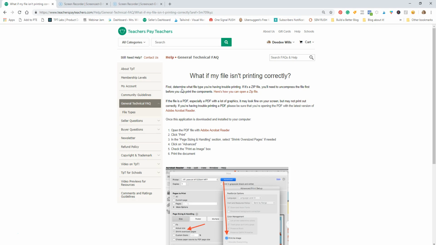You may have a printer that has old software. You might need to update the software on your printer. Oftentimes that takes care of the problem. Some other problems have to do with the differences between a Mac and a PC.